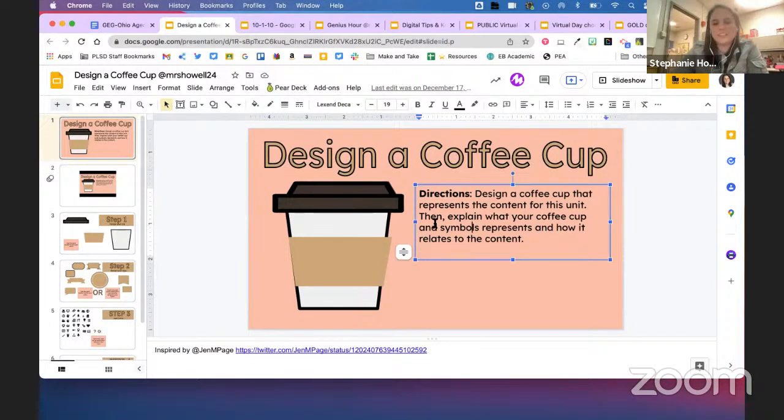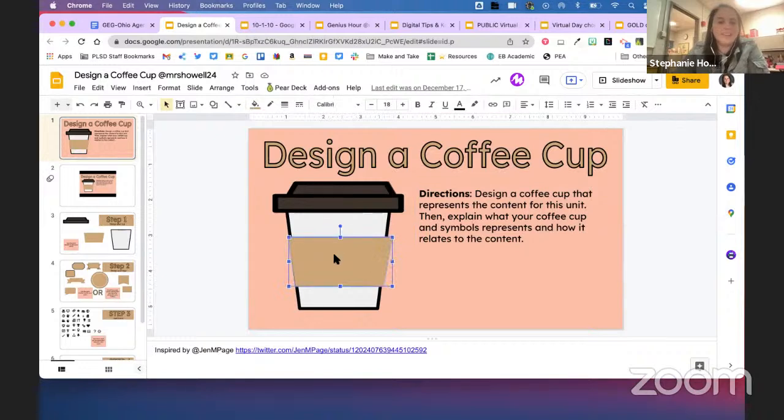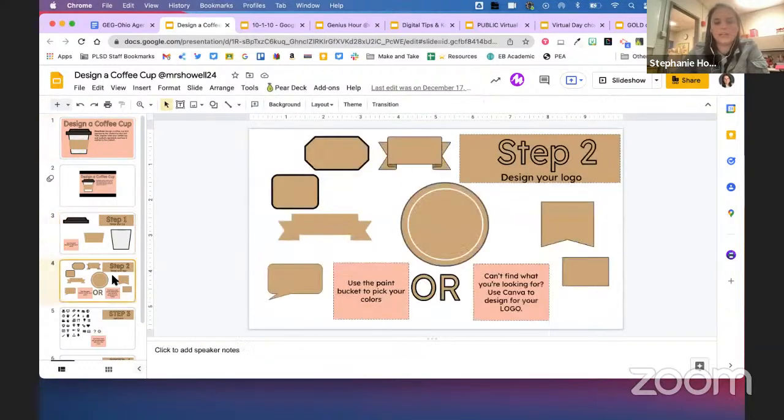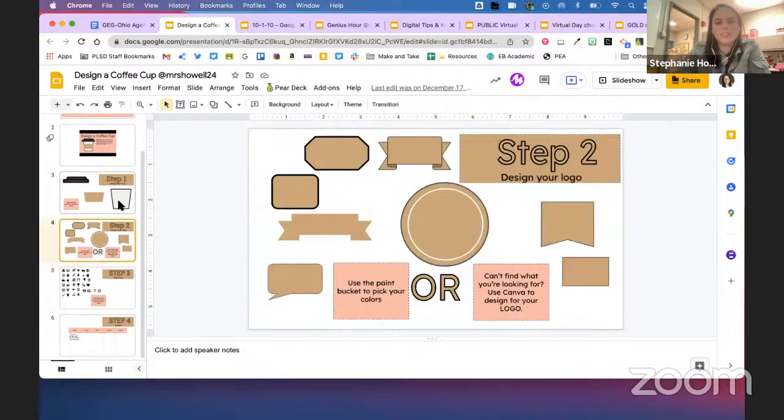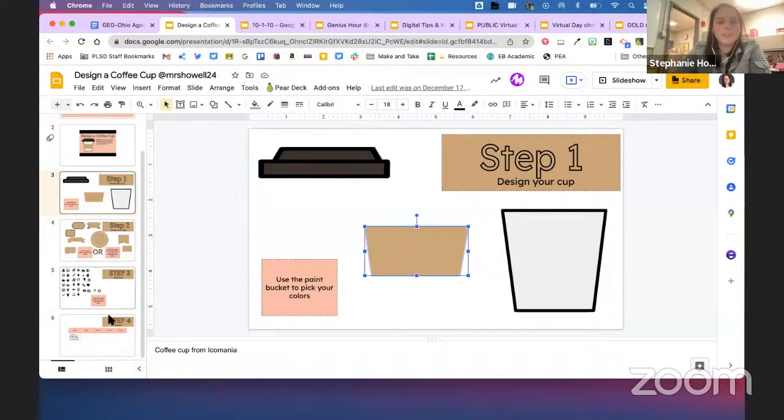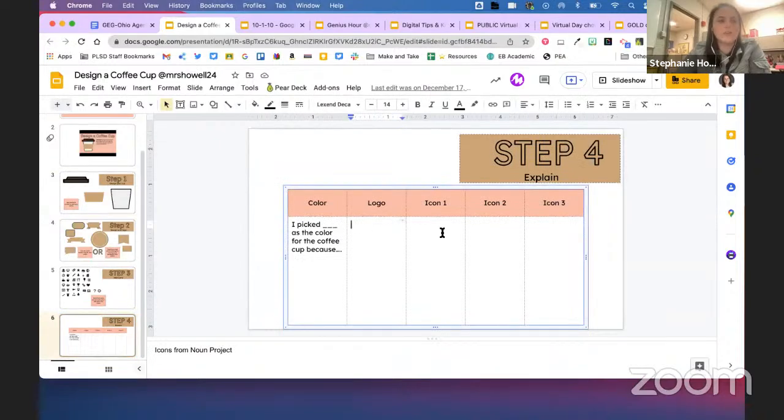But on here, you can see that students, whatever the topic is, would design this coffee cup. It could be about a social studies unit that they're learning about. It could be about the book that they're reading, anything. And they're able to add different symbolism to their coffee cup. These icons are from Noun Project, and you could add more if there's a different topic. The kids would design, change their color, and then they have to explain their logo, what their icons mean and what they symbolize to the information.